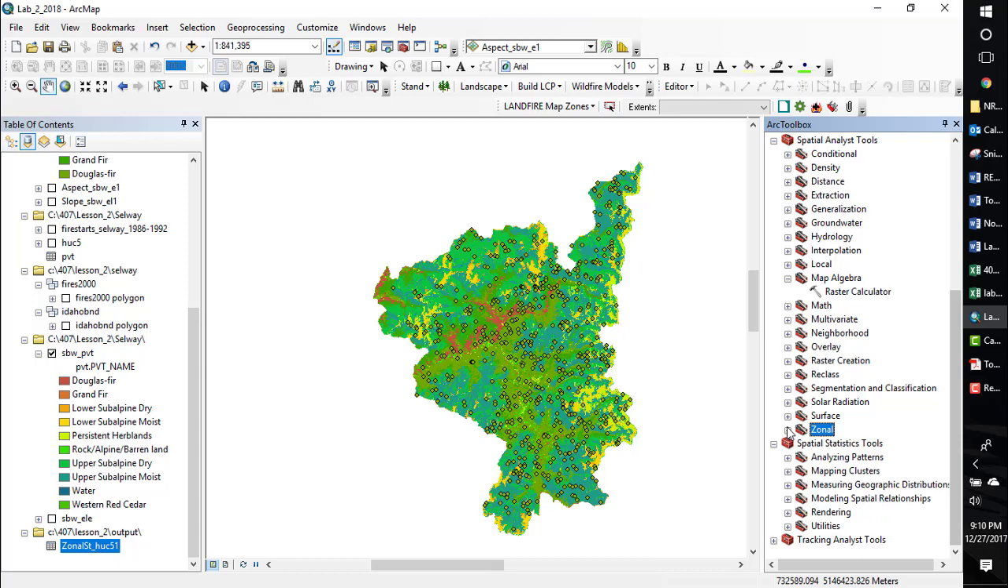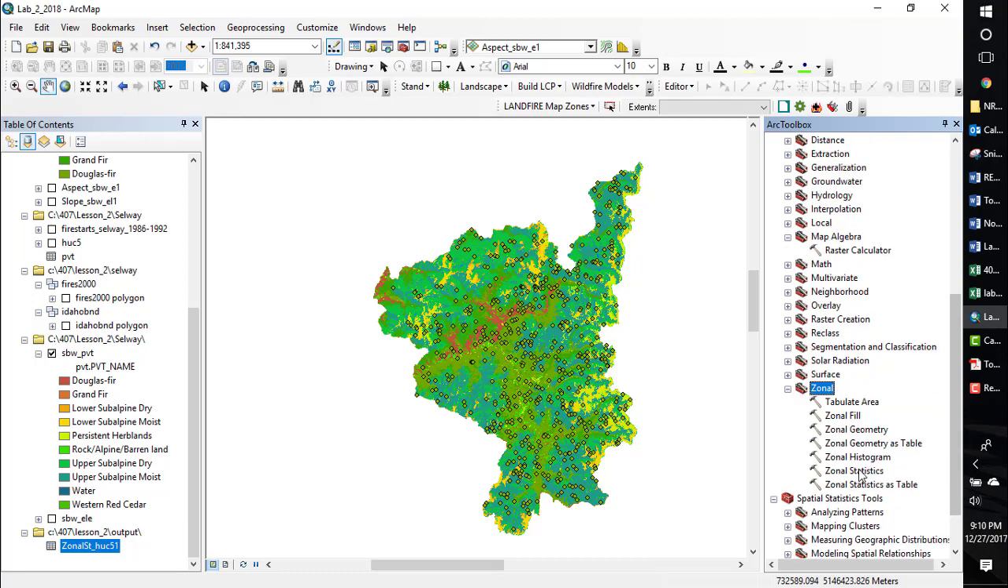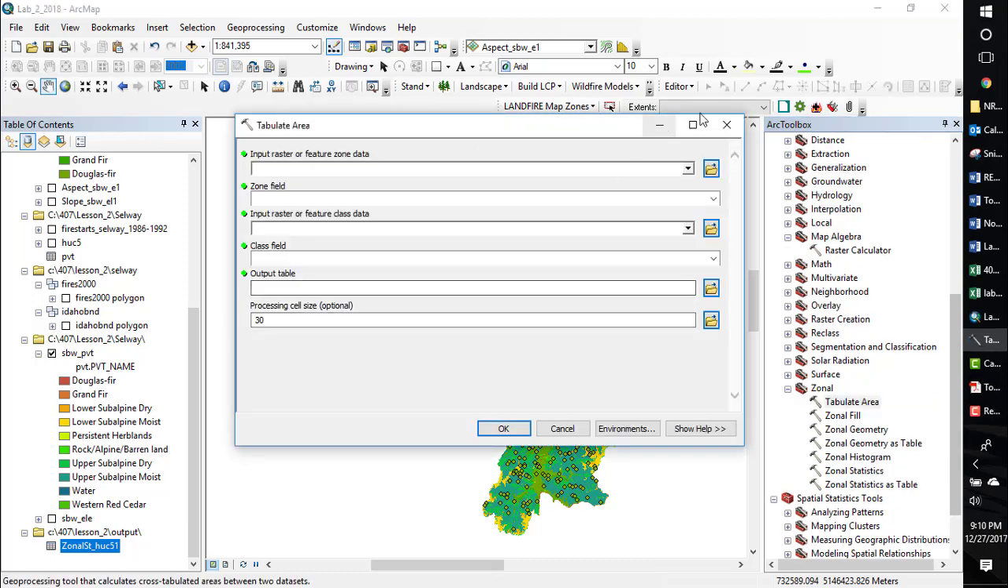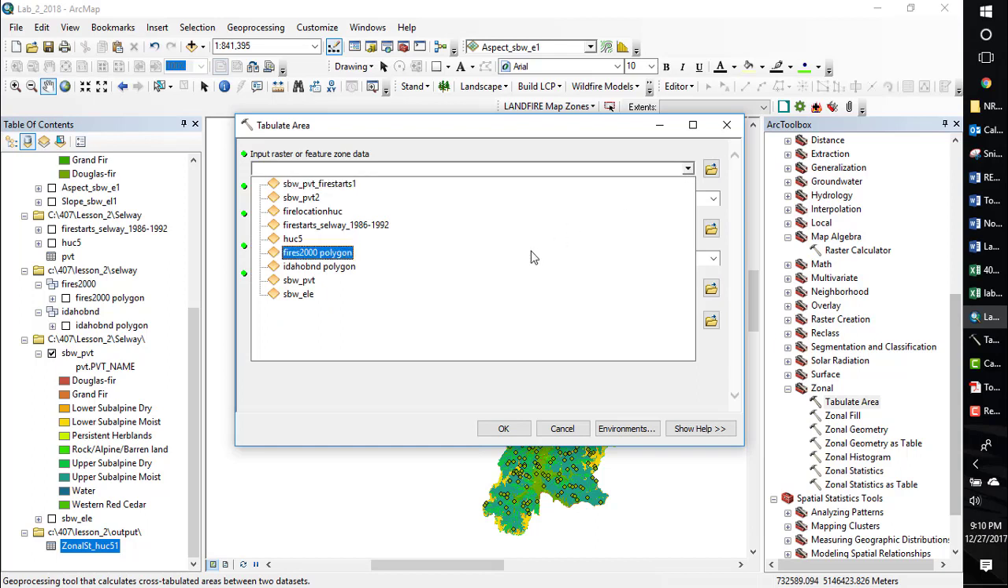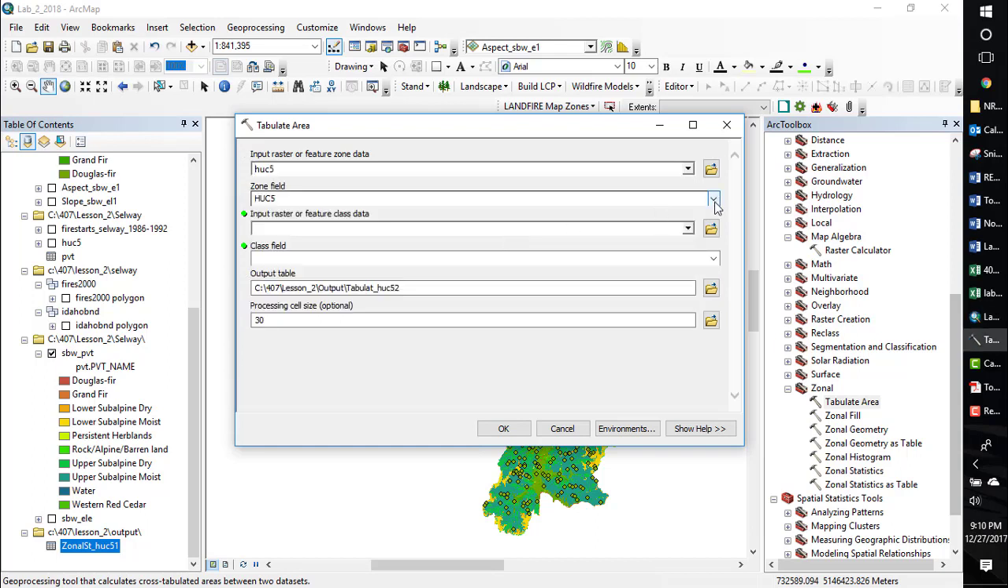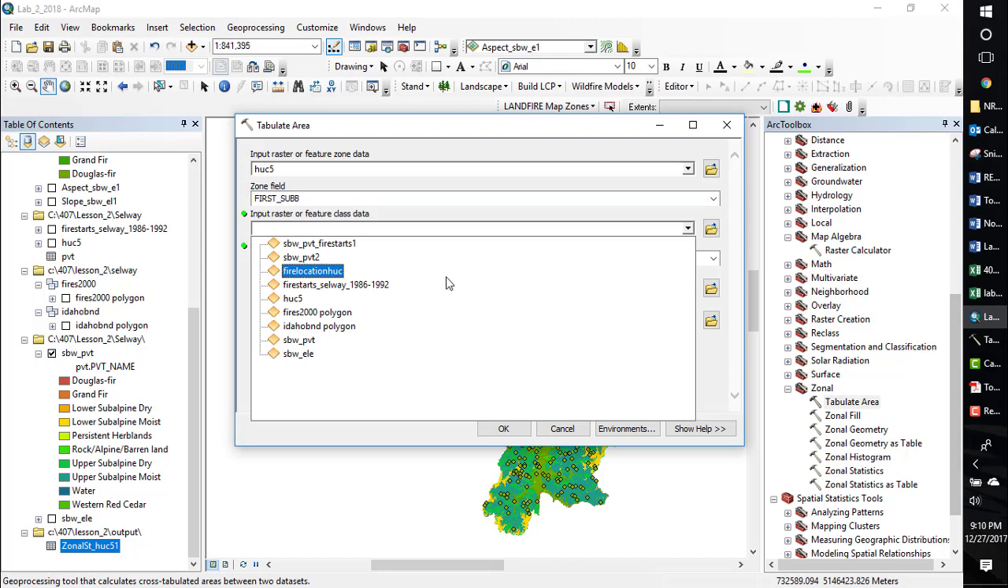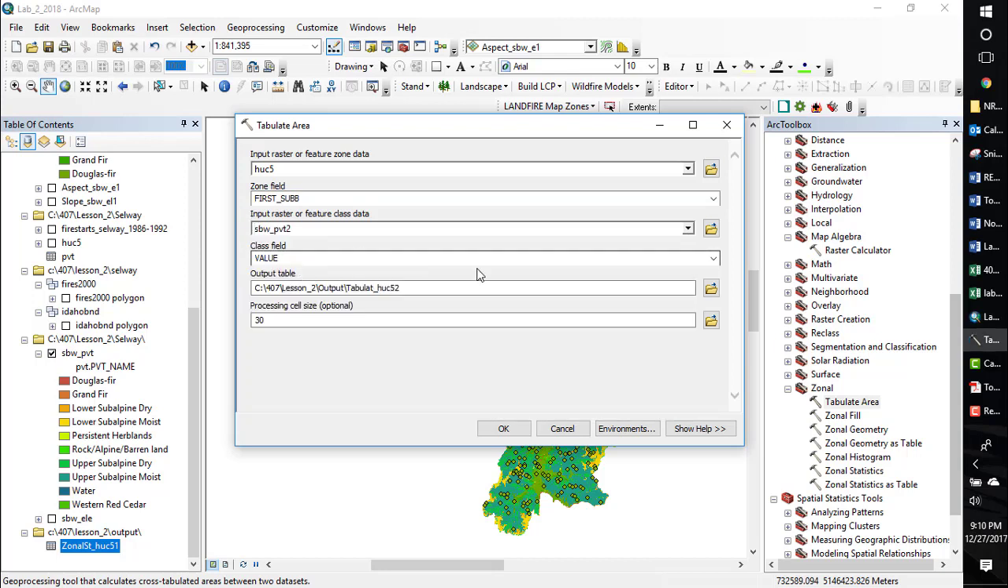And this time we're going to select Tabulate Area in the Zonal Tools. And again, we're going to be using our HUC5 and also first sub. And this time our input raster is going to be SVW PVT. This is the most current one. And keep this as value. And we can name this if you'd like. I'm going to keep mine just as it is and click OK.